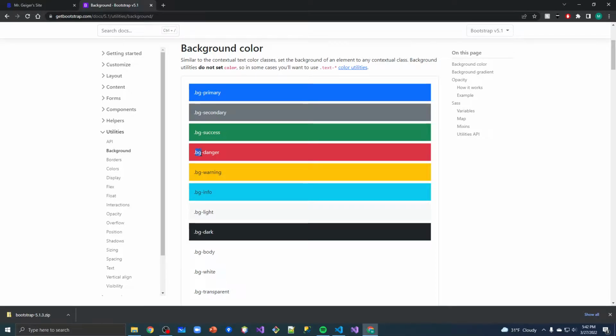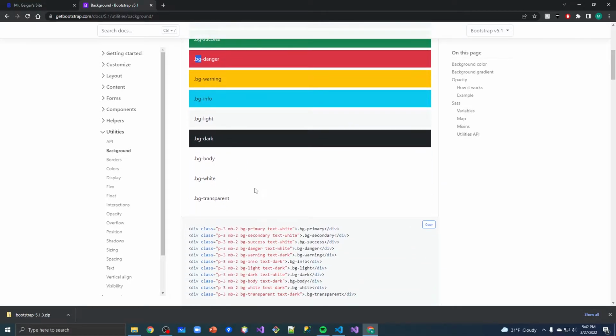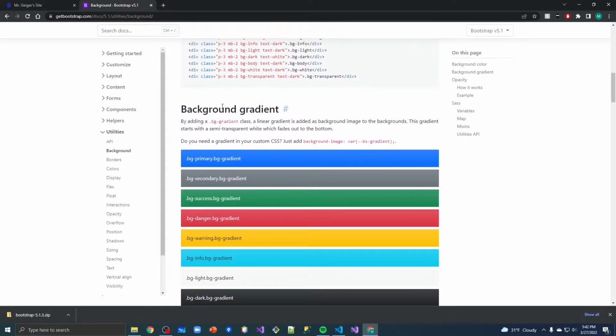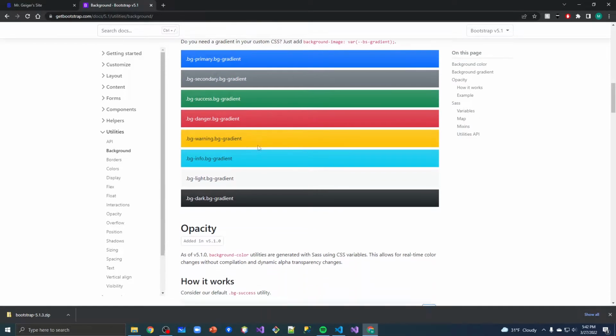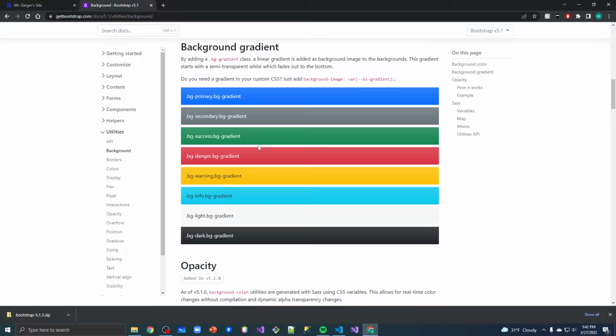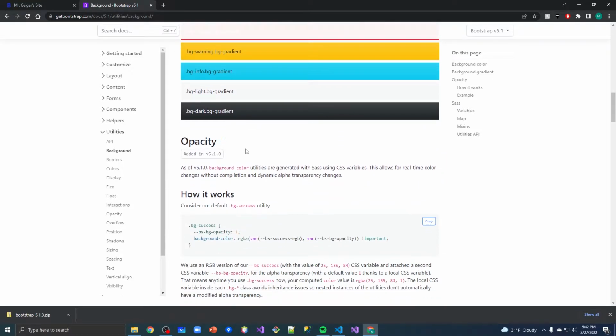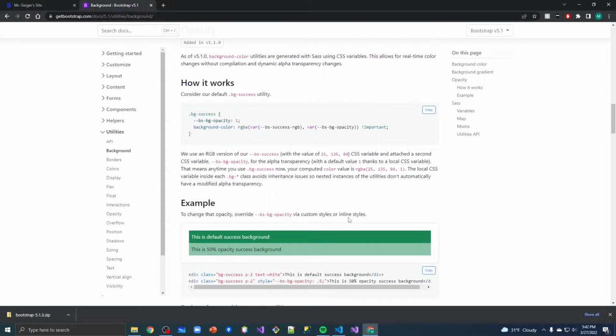you do a BG, class equals BG, dash, and then the color you want to use, the primary color, secondary, success, danger, warning, info, light, dark. It takes you through all the examples. Here's examples using the same thing, but dash gradient makes them gradient. They go from light to dark that way. You can also change opacity, and it gives us examples how to do those.